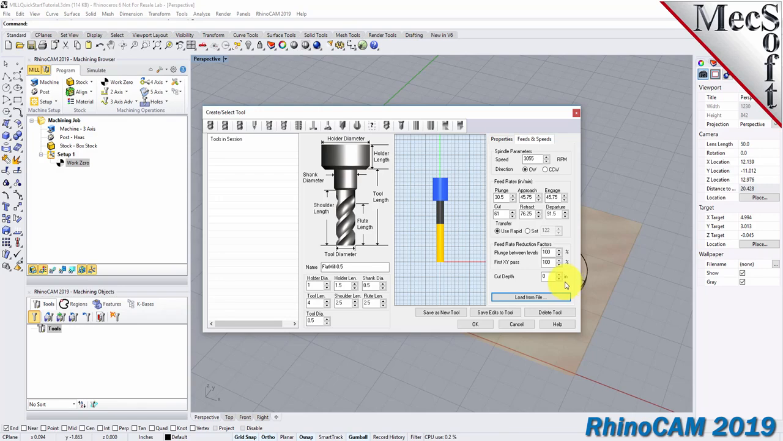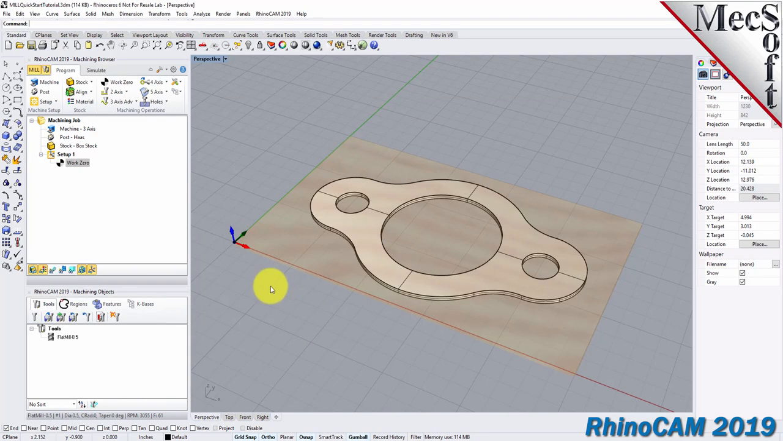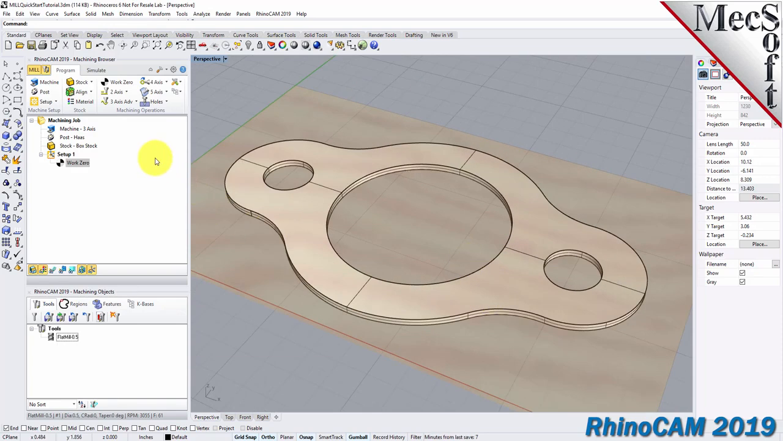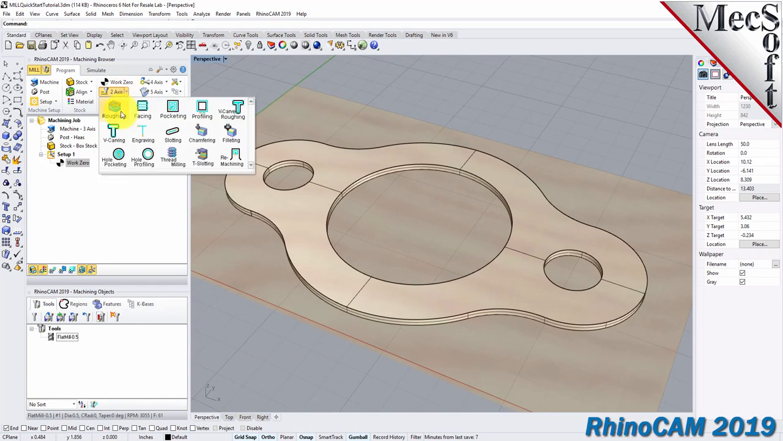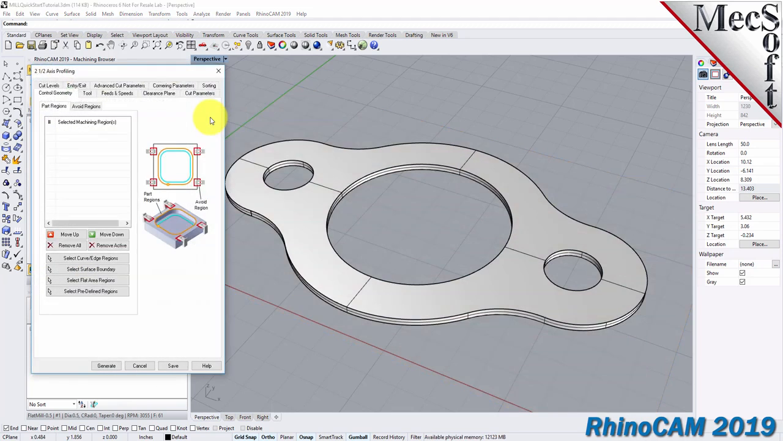The tool is created and listed under Tools in Session on the left. Pick OK to close the dialog. Notice that the new tool is also listed under the Tools tab of the Machining Objects browser. Now we're ready to create our first profiling operation. From the Program tab, select 2-axis, and then Profiling from the menu of 2-axis operations. This will display the 2 1/2 axis profiling operation dialog.